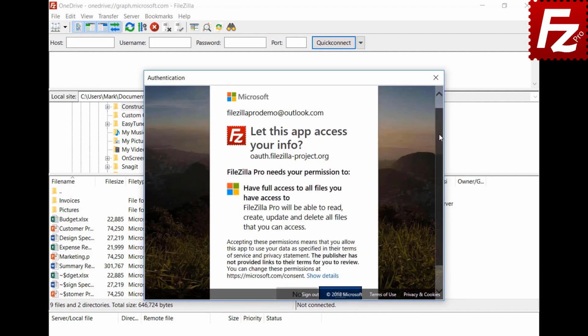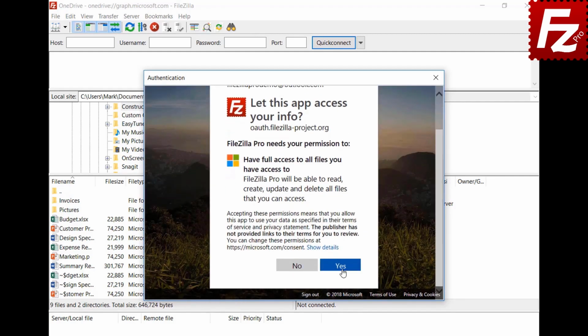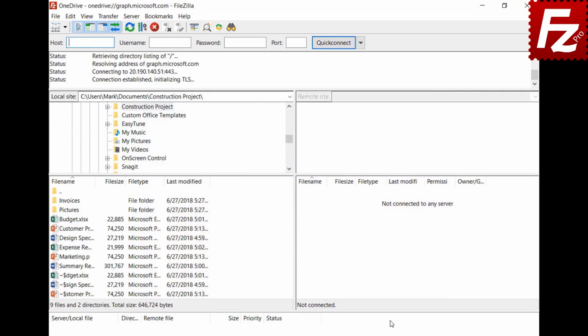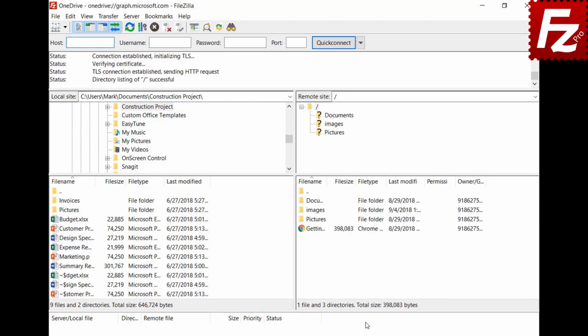And authorize the access request. The authentication window closes automatically. On Mac OS, a browser window opens automatically, and you need to authorize the access. Then you have to copy and paste the authentication code you get in the browser. If everything is correct, FileZilla Pro will connect.